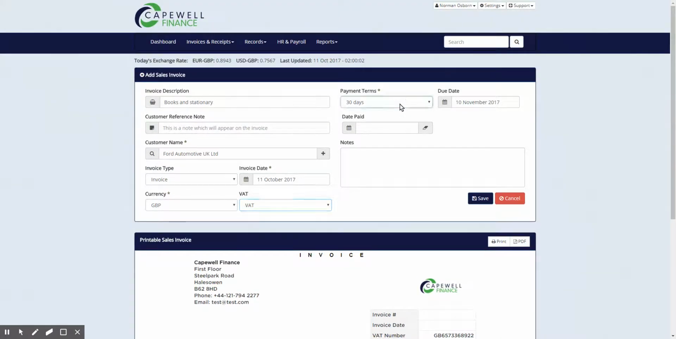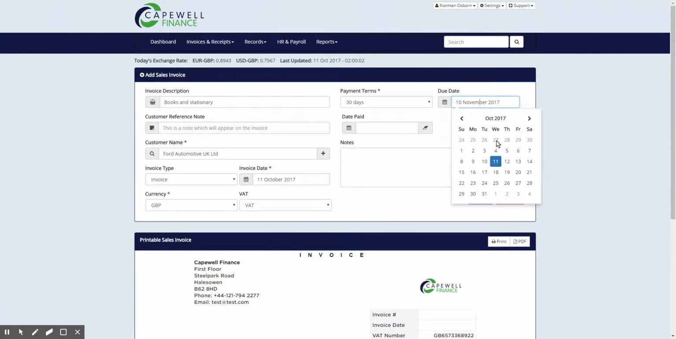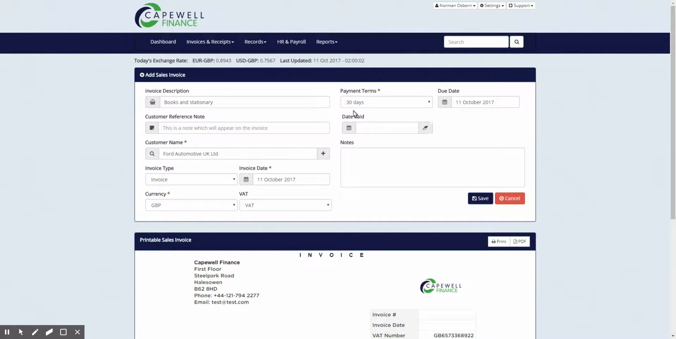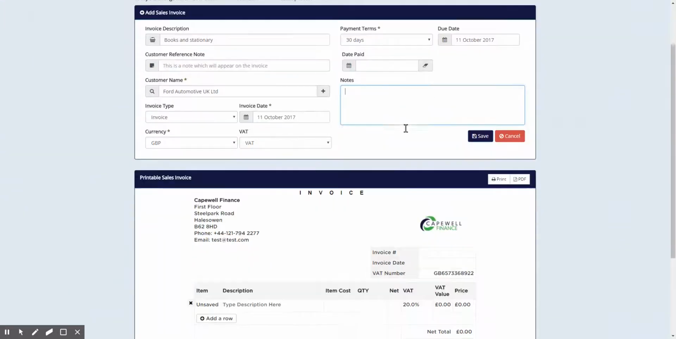We can also change the payment terms as well if we want to. We can select a different due date, and once the invoice is paid, we can select the date in here as day paid, and also leave some notes for yourself and other people within this box here.